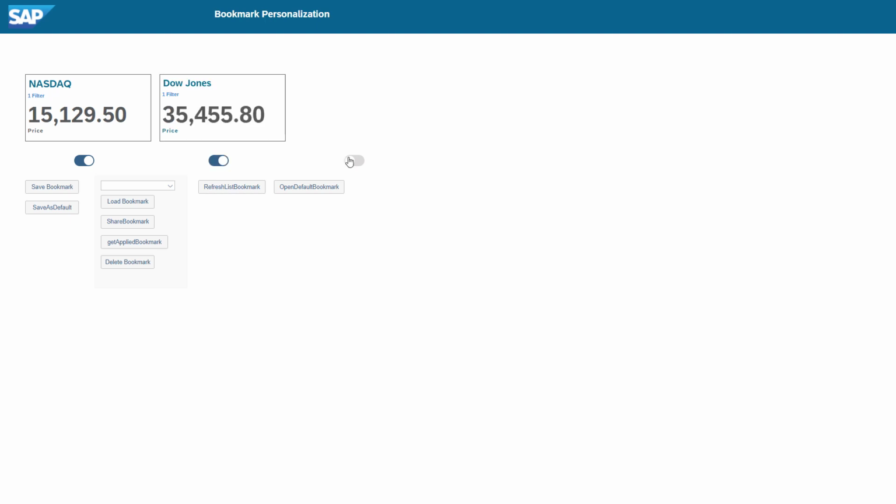I can switch on the 2 other buttons and I can decide to save this current state as a default bookmark. So I click on this button now. And again, if I refresh my list of bookmarks, I can see that a second bookmark has been added into my list, which is called BK1 default.